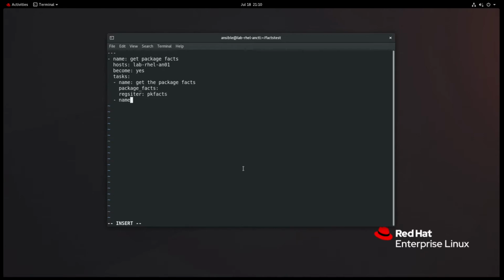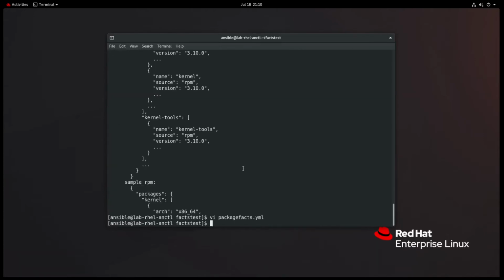And then we're going to do a task of show the package facts, debug, and the variable that we want to show is called pk facts because that register told us that we want to, for lack of a better phrase, register all this information into pk facts. Might not have to do this, but I know this will give us what we want.